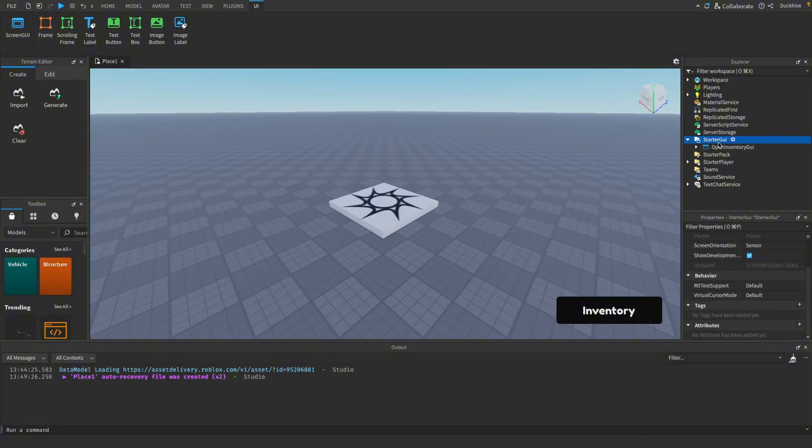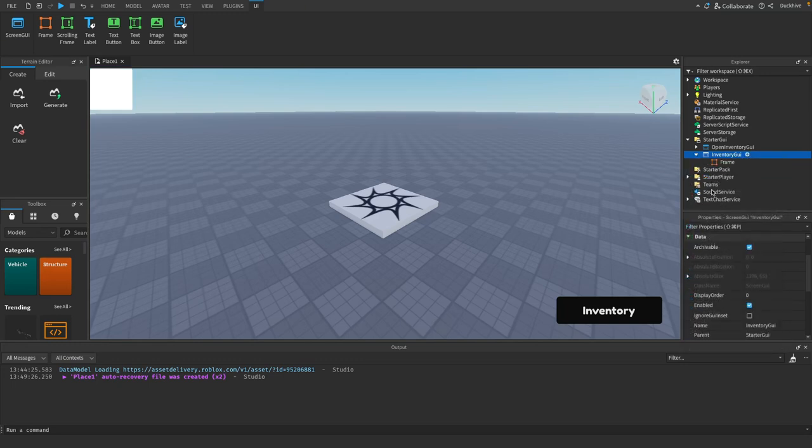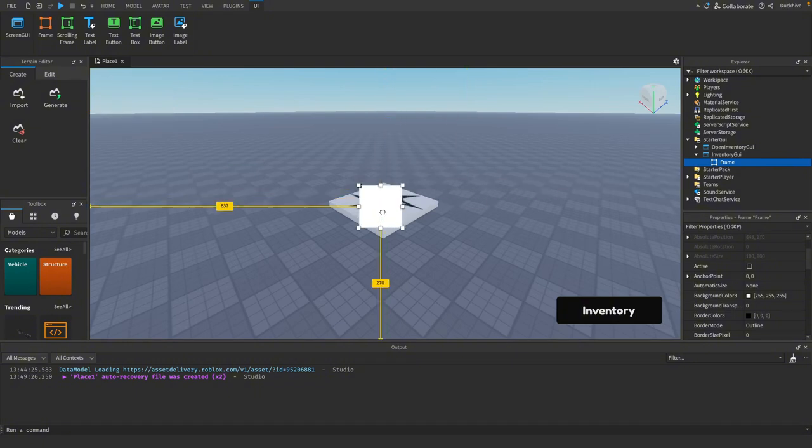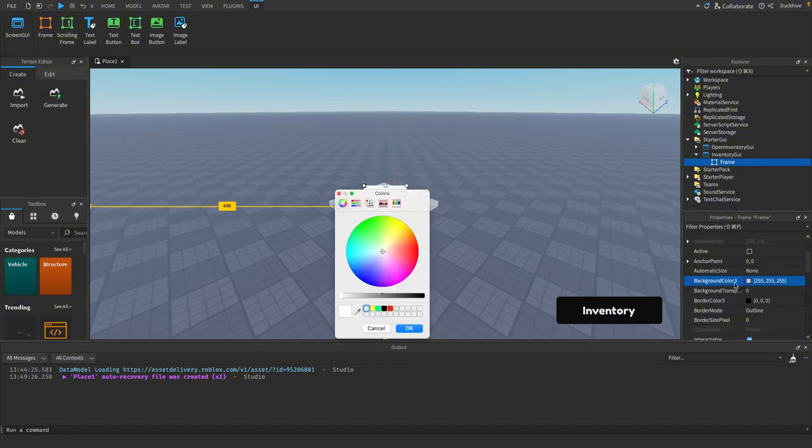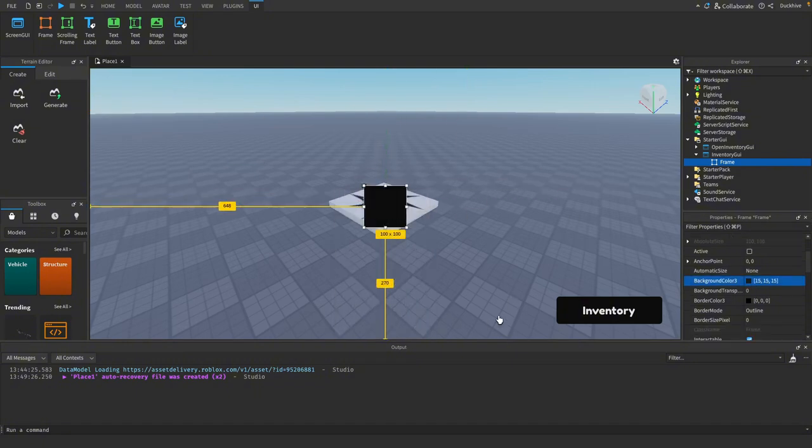All right, go back to your starter GUI, add in another screen GUI, rename it to be inventory GUI. And inside of that, we are going to add in a frame. Select the frame, bring it to the center. For the background color, we're going to do black.